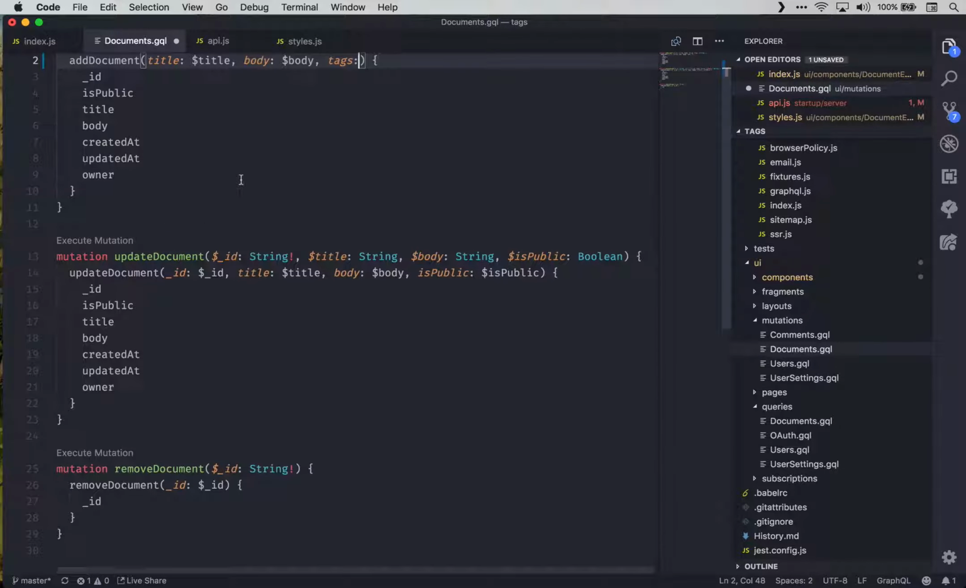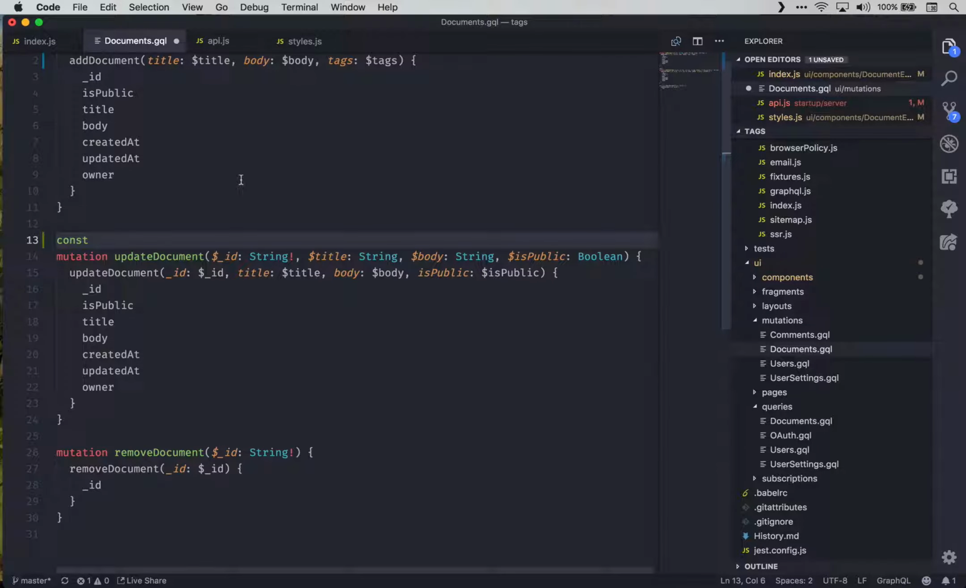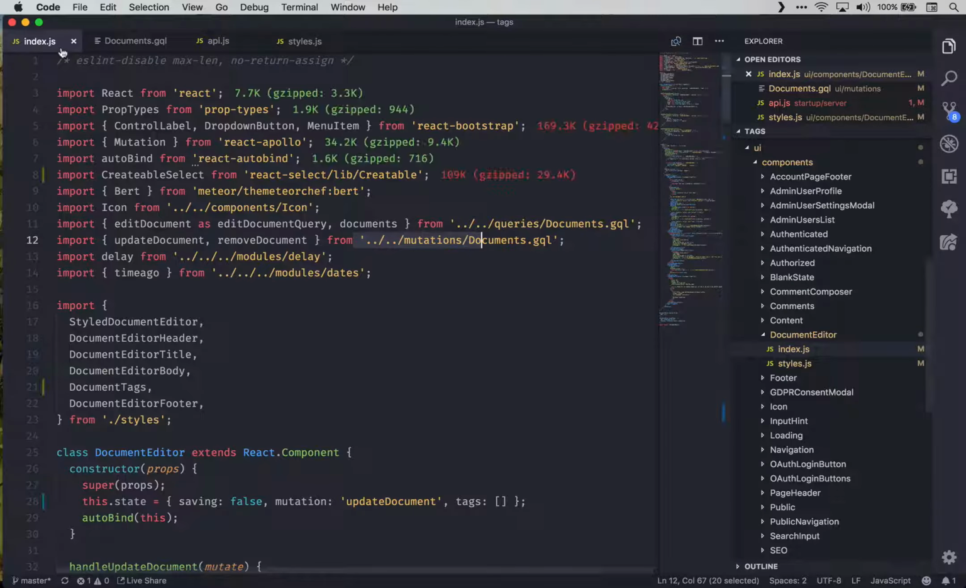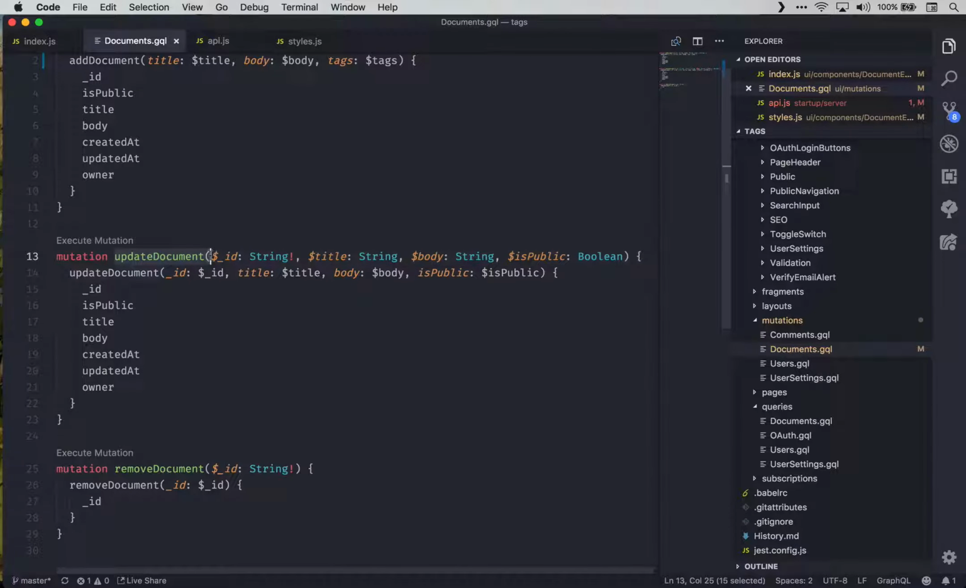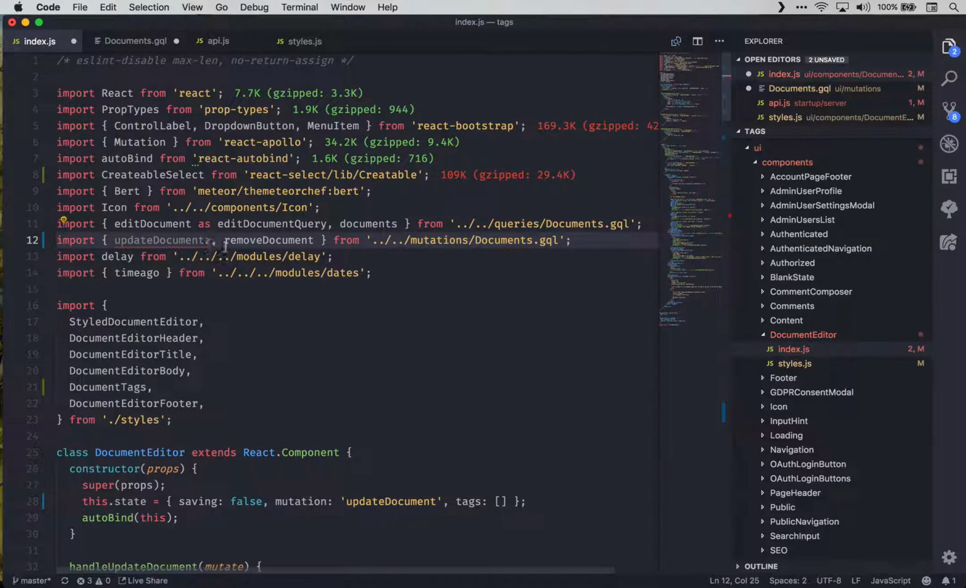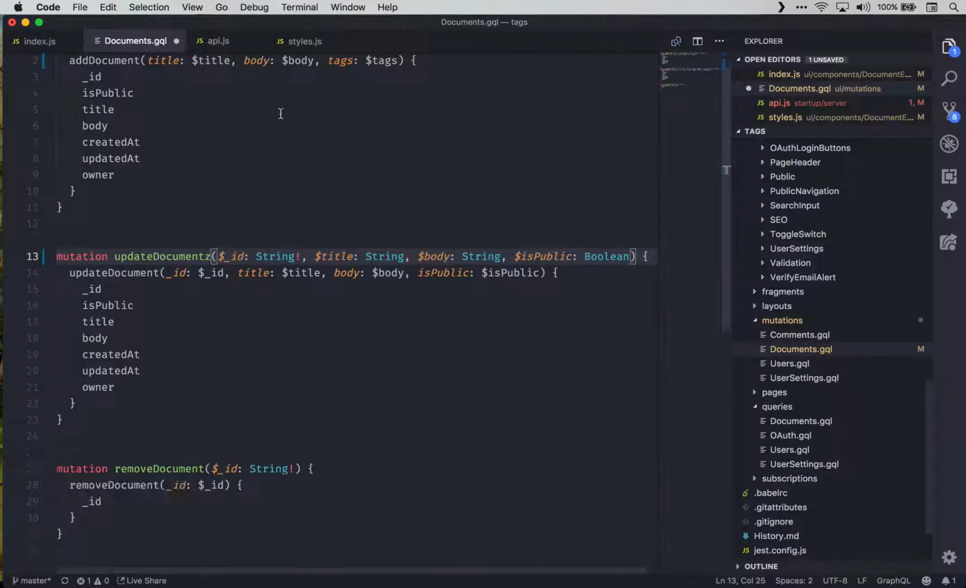And we know that because if we go back, going back too far. There we go. If we go back to our component, we can see that we import these as named variables, or named exports, from that document's GQL file. And so update document here is matching the outer update document here. So if I called this updateDocuments with a Z, this would be updateDocuments with a Z here, and then we'd have to update all the code below. Obviously, we're not going to do that, but just so you understand that mapping.